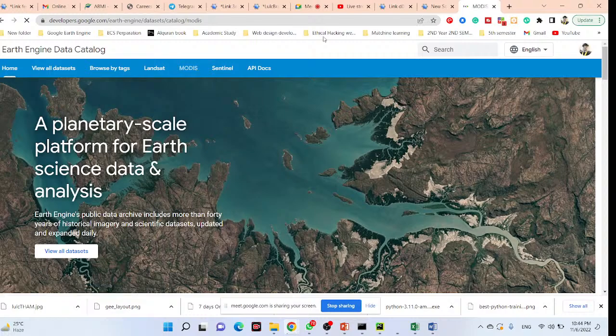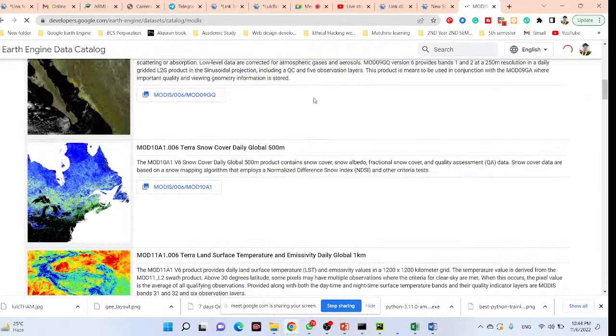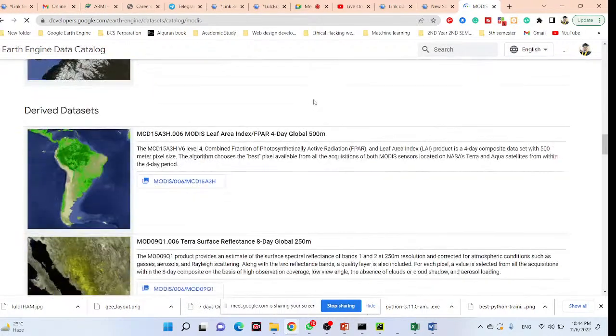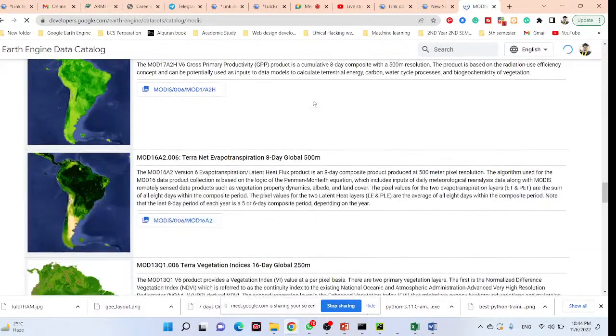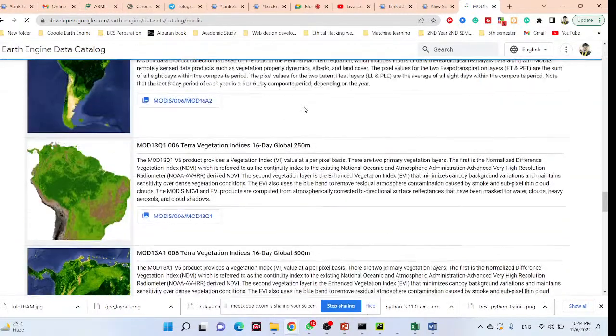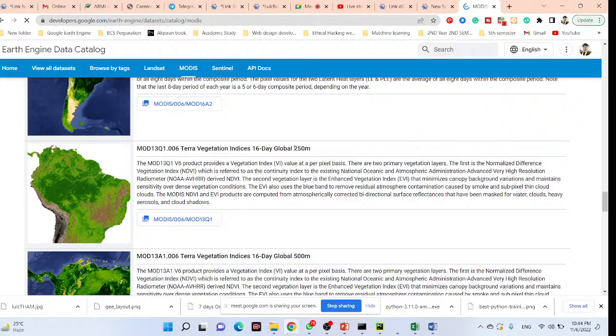So now I can simply go to the MODIS satellite imagery. Here you can see all of the datasets. I want to work with the MODIS NDVI. So I want to work with the MODIS vegetation indices 16-day global, 250 meter resolution. I want to work with this dataset.